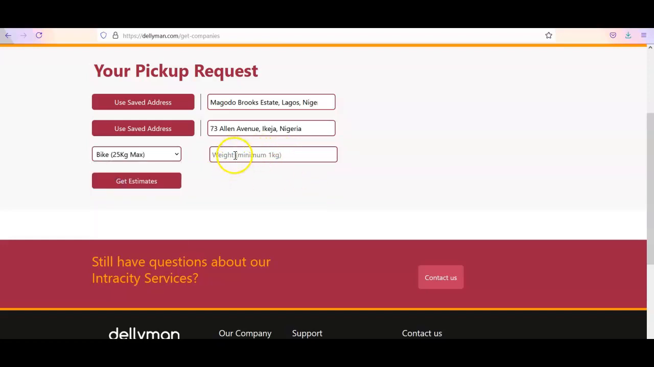And then what's the weight of your package? If you know the weight, just enter it here in kilograms. If you don't know the weight, then I suggest you just put 1. But that field must be completed. And then you click on Get Estimate.